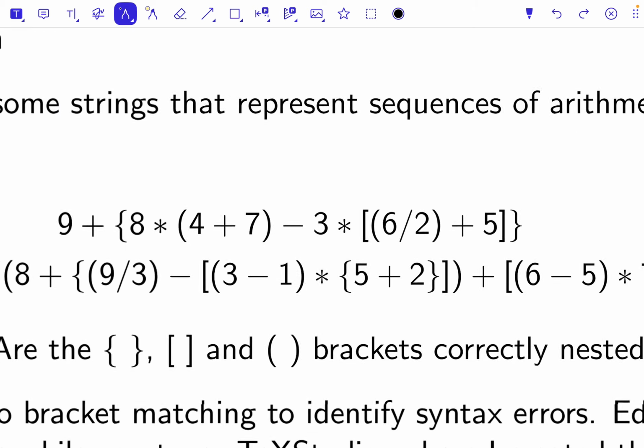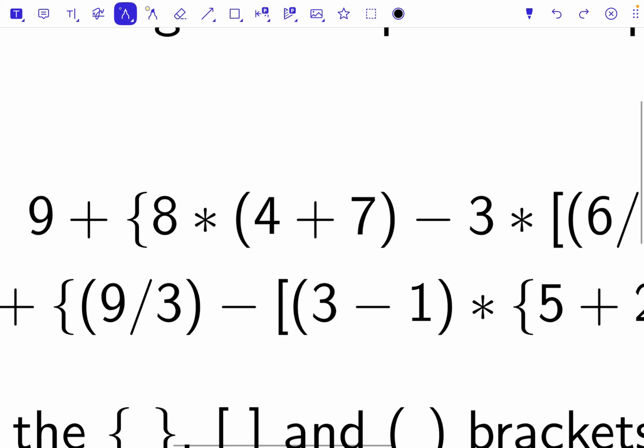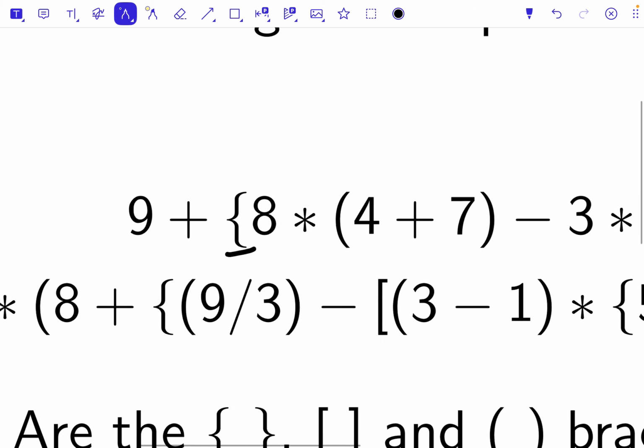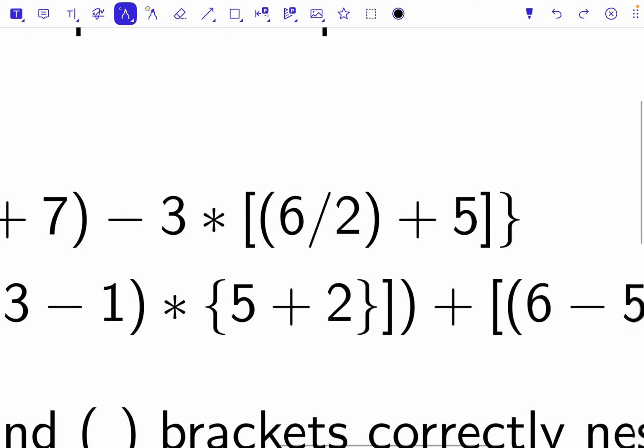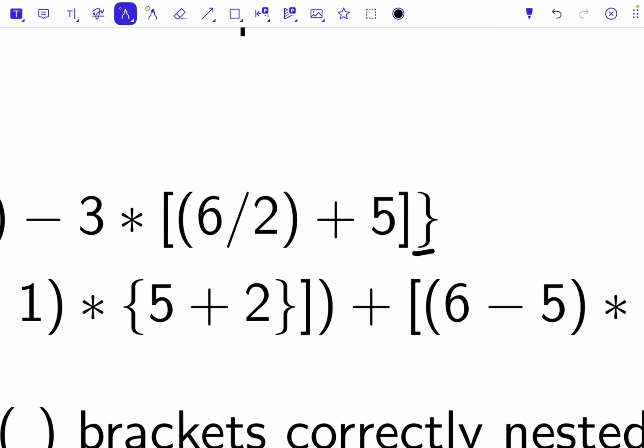For every opening parenthesis, there needs to be a corresponding closed parenthesis. For every opening curly bracket, there needs to be a closing curly bracket, and same thing for square brackets.